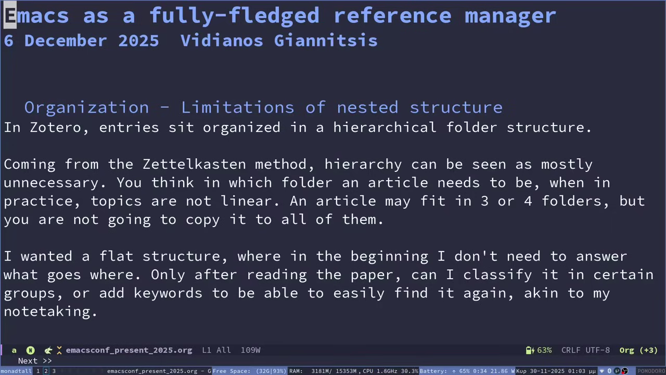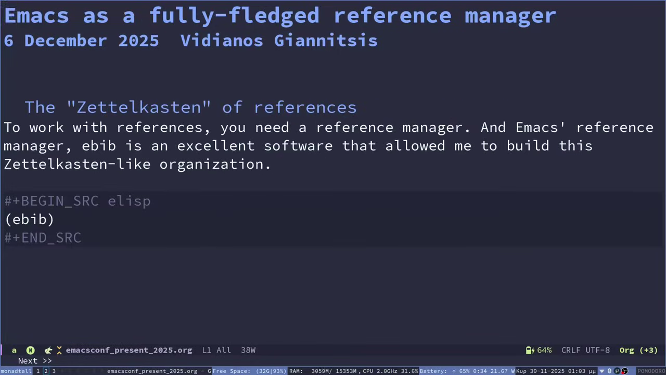And I love this structure, so I also wanted to include it in my bibliography management, because with folders you have problems like, okay, this article can go in that folder, it can go in that folder, it can go in that folder. Where do I actually put it? Do I put copies of it in different folders? It's just confusing and not really practical in my opinion. So I tried to do this approach inside Emacs, now with Ebib.